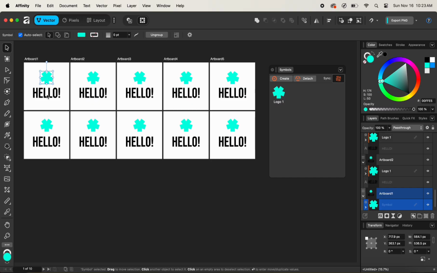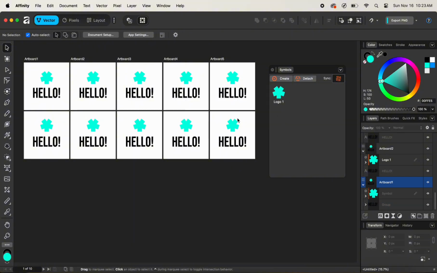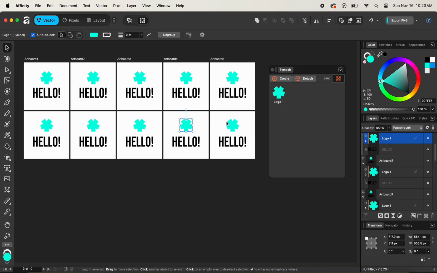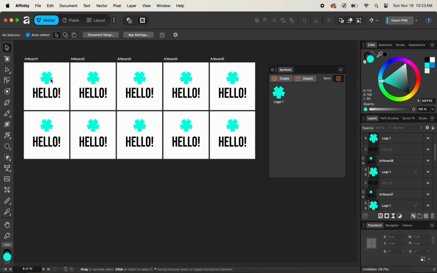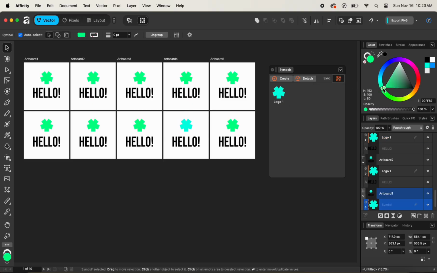You can also create the symbol of the text hello as well. However, you can try that for yourself. And in order to detach any of the logos here from being an instance of the symbol, you can simply click on the detach button right here. And now if you change the color of the master symbol, you can see that the detached symbol does not change its color. So this is how you can use symbols in Affinity, and it will really be helpful to make your workflow streamlined.